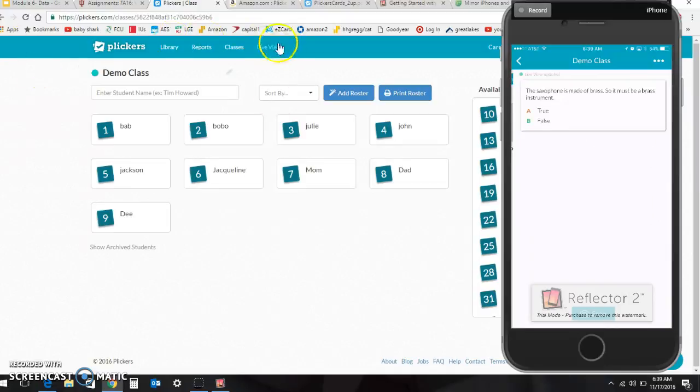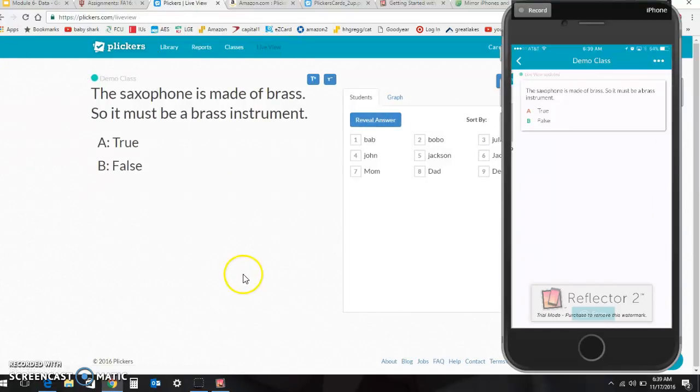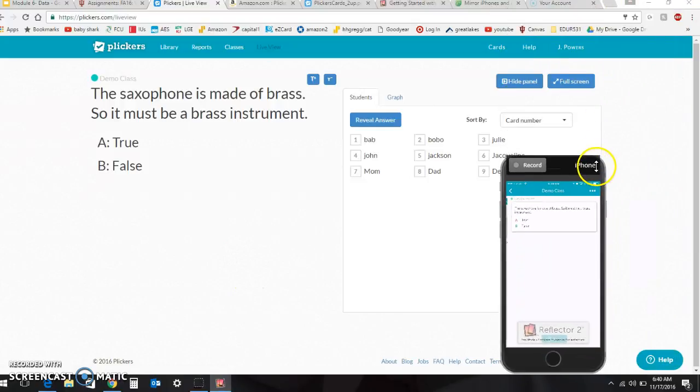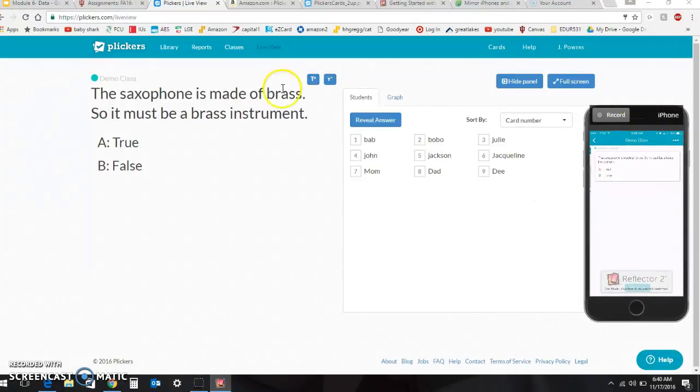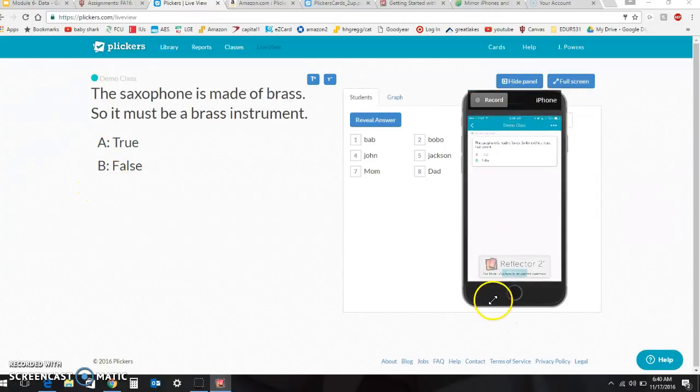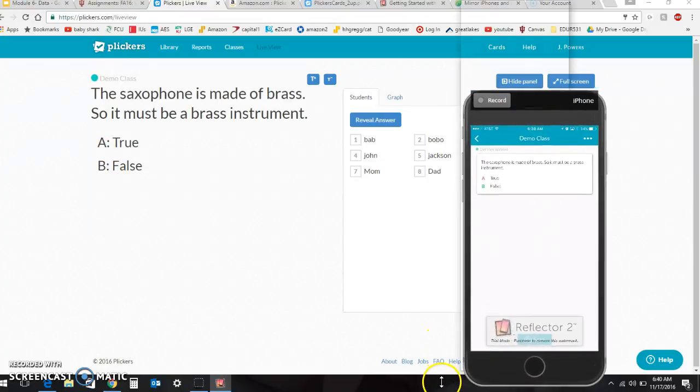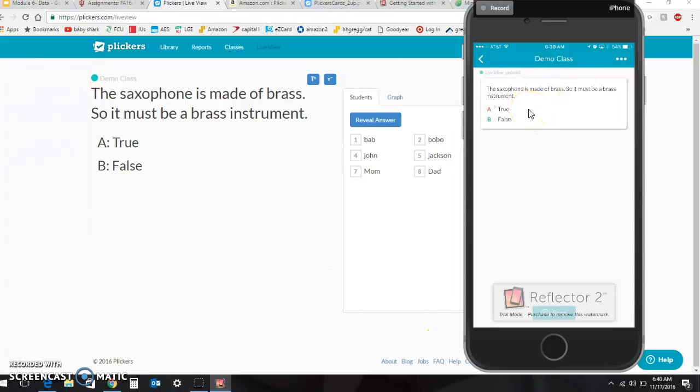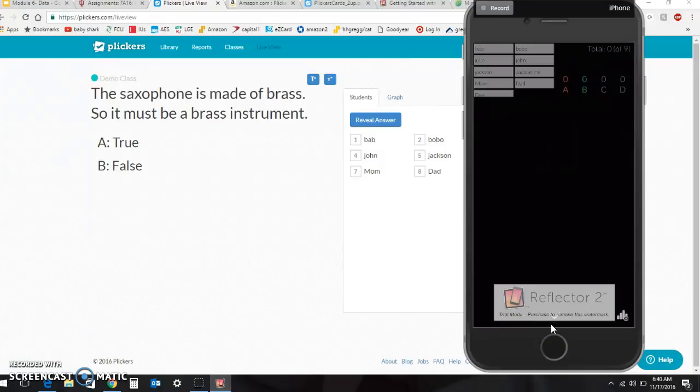All right. And then we're going to go to live view so we can see what's going to show up on my projection screen. I'm going to shrink this down just a hair for a minute so you can see my students. The saxophone is made of brass, so it must be a brass instrument. True or false? And you link it by using A or B. Okay? So on my phone, blow this back out again. At the bottom here, and you can't see it real well because of this little trial mode ad, it says scan. So I'm going to hit scan. Okay? And I've got 2 cards.